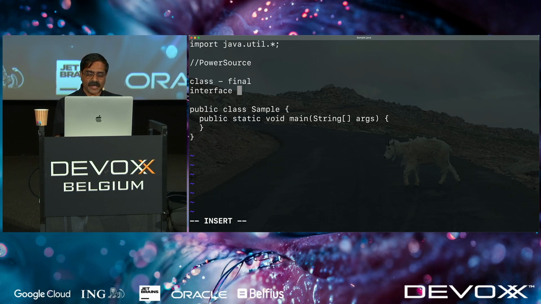Interfaces cannot be final. You cannot make a final interface. That's an oxymoron, right? If you create a final interface, that's pretty useless. Why would you even do that? It doesn't make sense to create a final interface and then say nobody can extend from this interface. Like, dude, why are you creating an interface then? That doesn't make a whole lot of sense. So interfaces cannot be final.